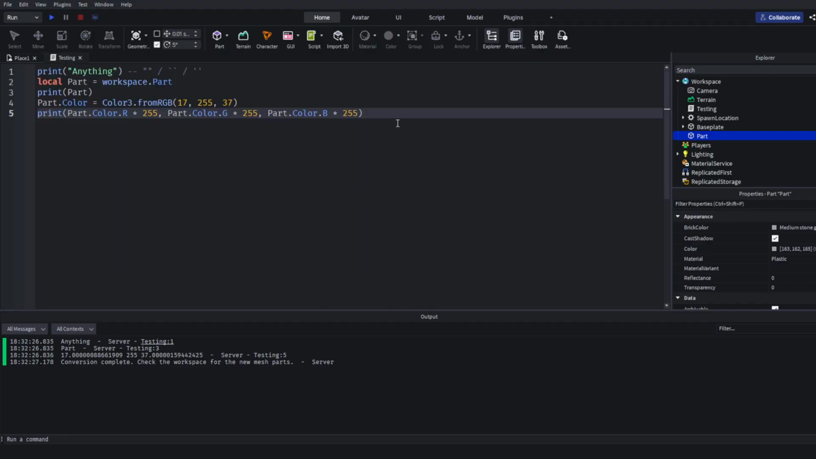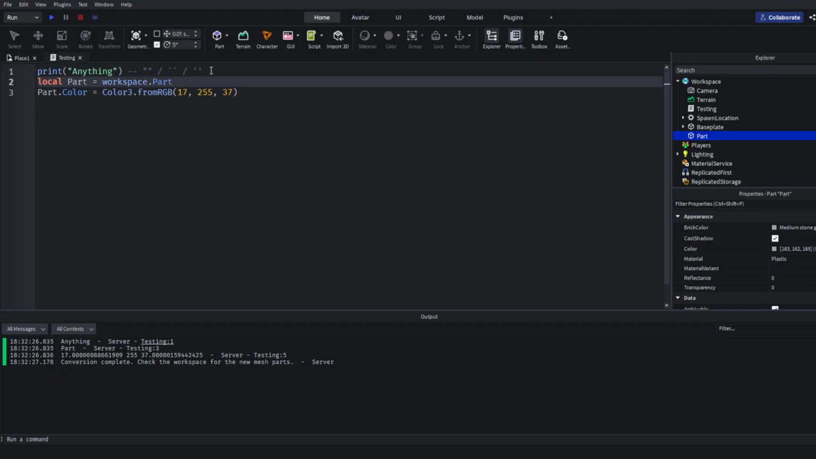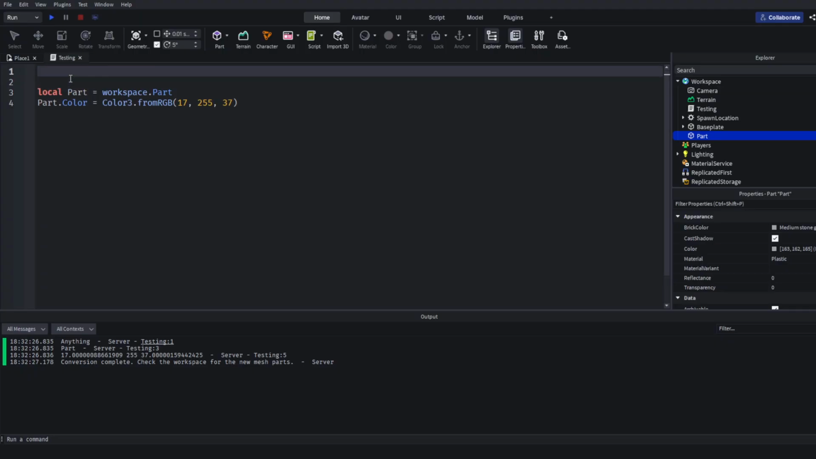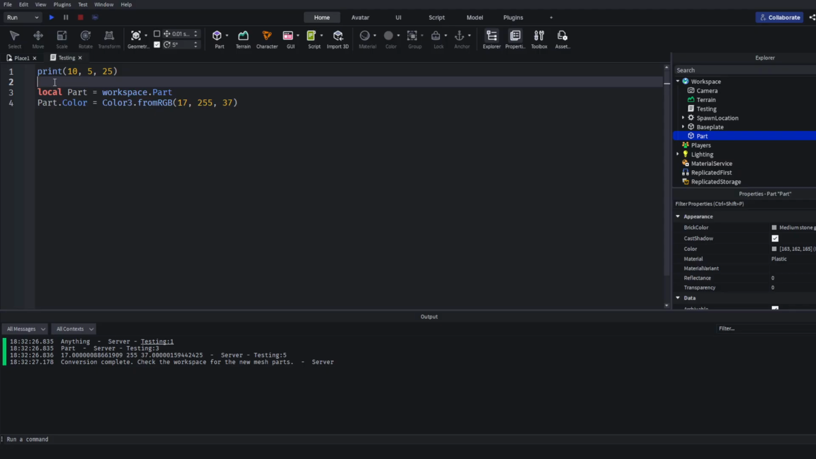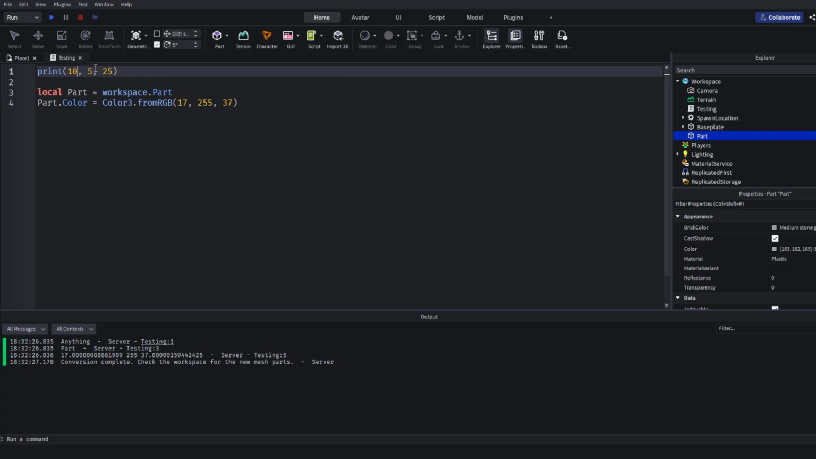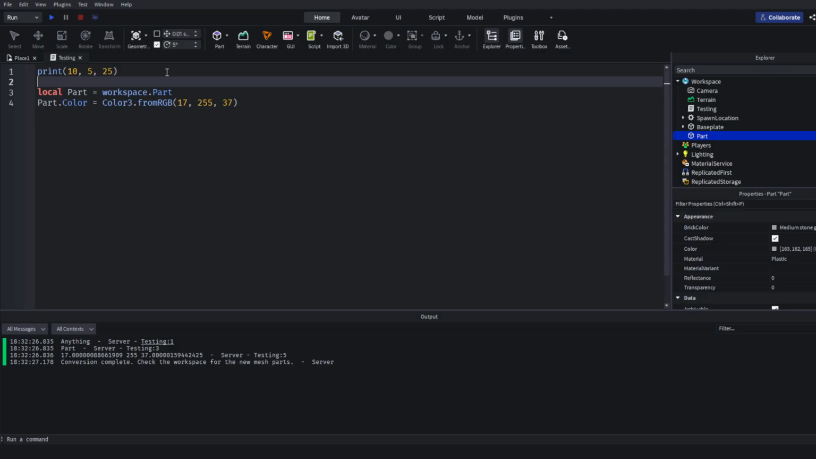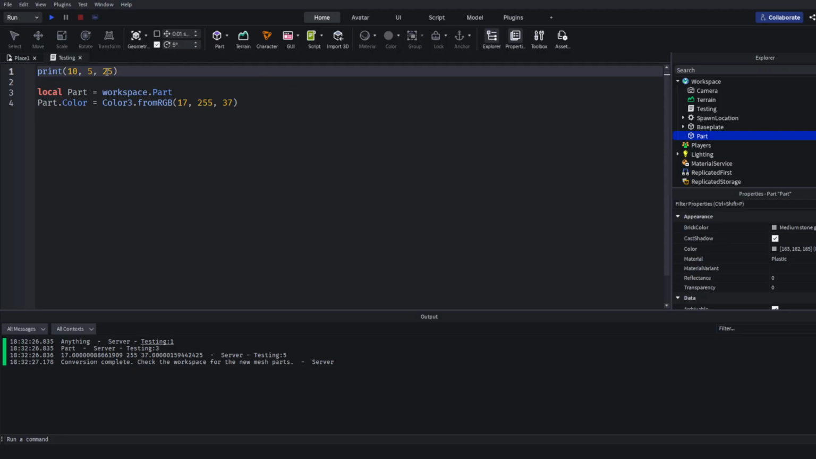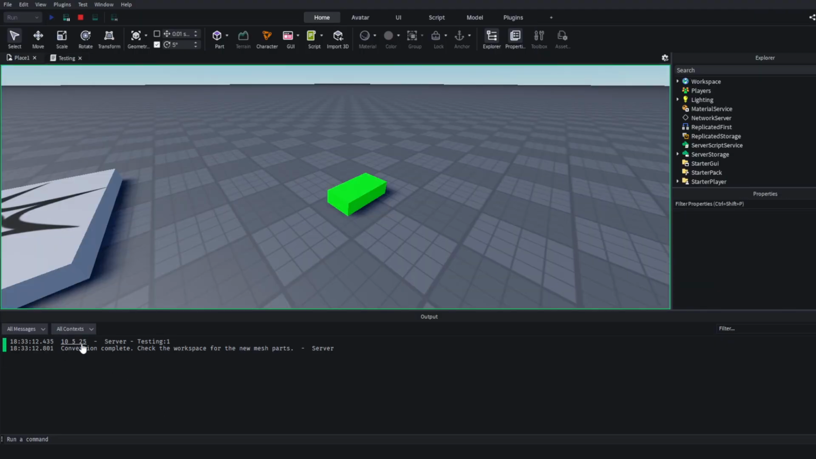So another simple but pretty useful thing to know is that you can also print values, or numbers I mean, like 10, 5, and 25. And if you want to print multiple things on the same line, you can use this comma between each item. This just says print this, and this, and this. And it just shows everything at once, right? Like this.